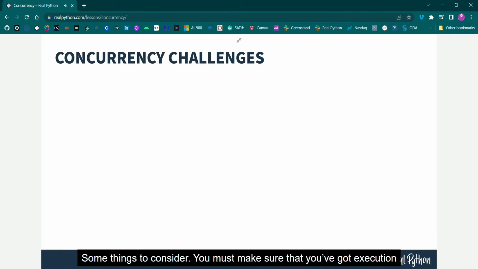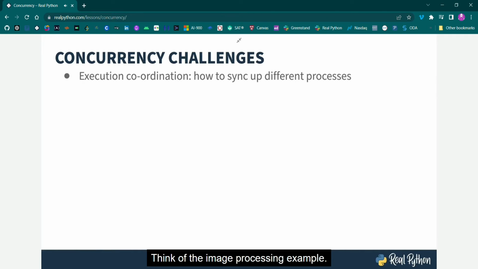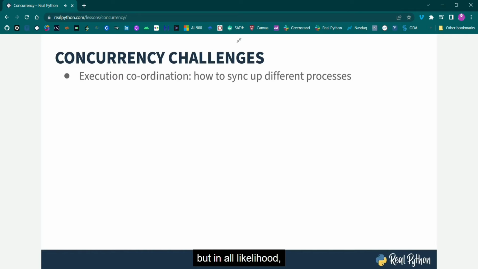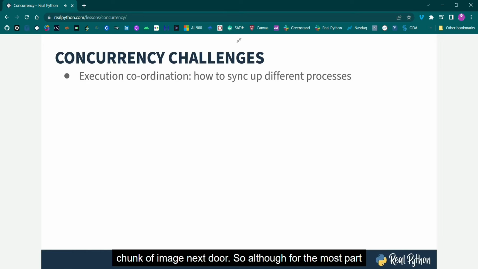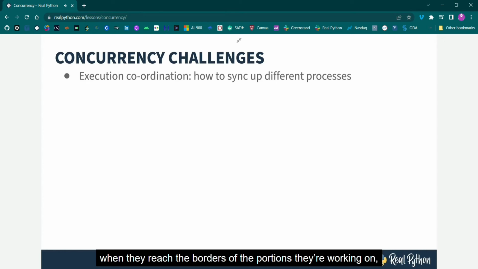Some things to consider. You must make sure that you've got execution coordination. Different processes have to be able to sync up with each other. Think of the image processing example. Let's say your image was a megabyte large and split up into 10,000 kilobyte chunks. Each worker could work on one of those 10 kilobyte chunks, but in all likelihood, the borders between those 10 kilobyte chunks might impact the calculation in the chunk of image next door. So although for the most part the workers can work independently, when they reach the borders of the portions they're working on, they may need to speak with other workers.